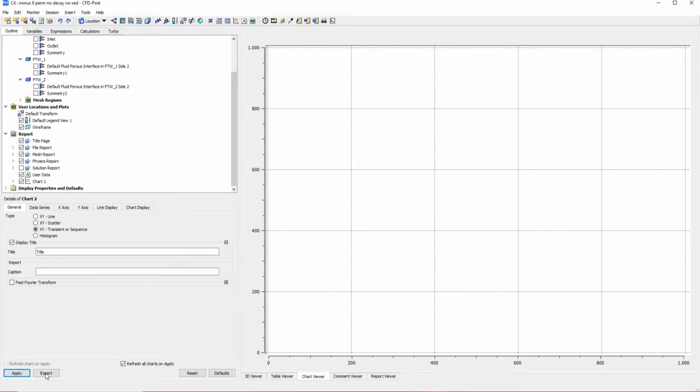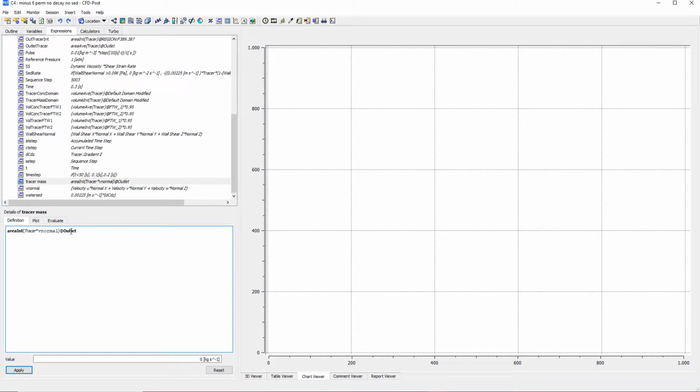And all you need to do is apply. This is going to take a little bit of time because it's going to look for every single time step and extract this information from every single time step. So at the end you have a chart right here that is tracer mass across the time.